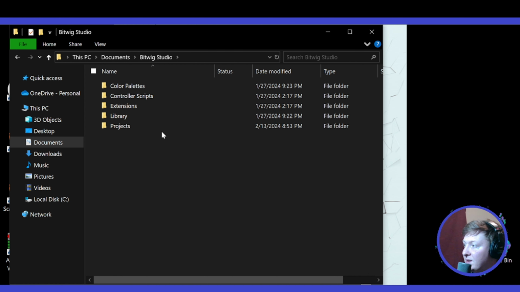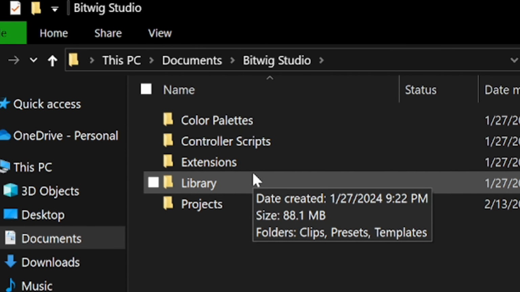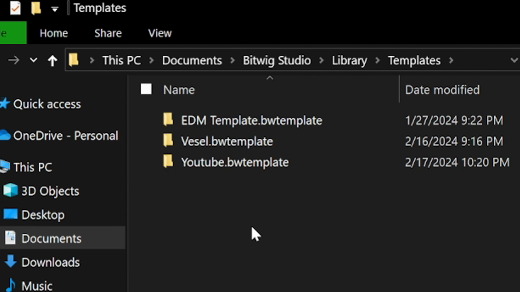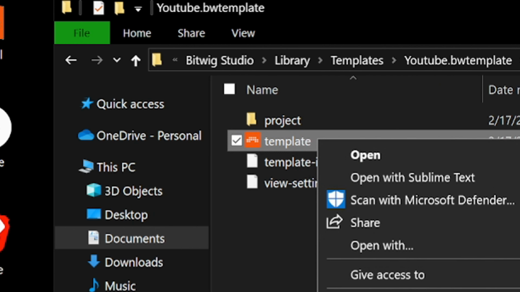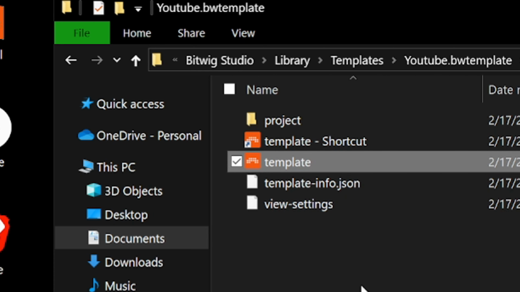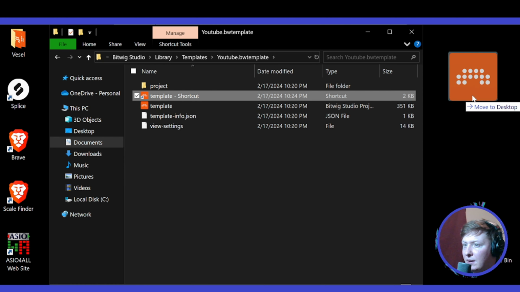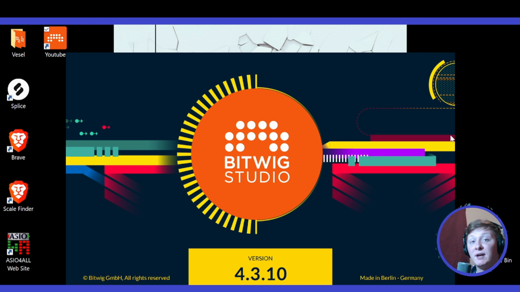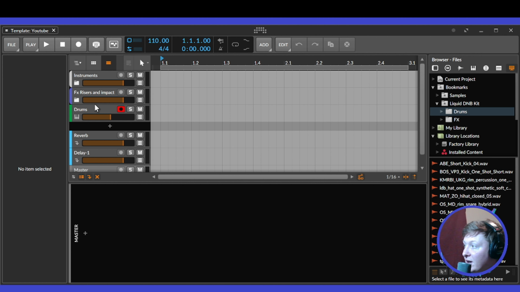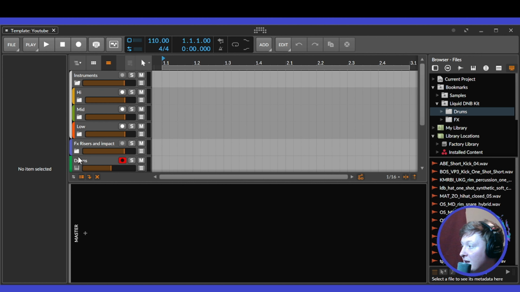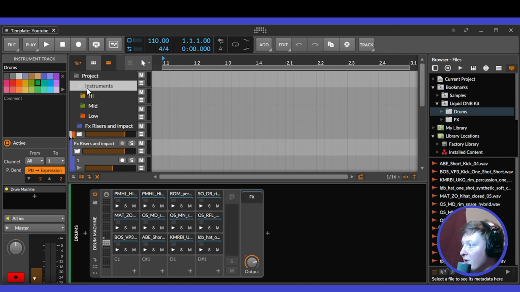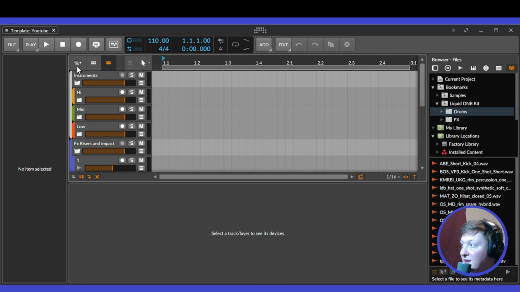That's why mine's here. In here, you're going to go to Library, and then you're going to go to Templates. Now I want to click my template. I want to right click, and I want to create shortcut. And now when I click it, Bitwig is now going to open up the template that you just created. And there we go. Our template is here. It's loaded. Everything is still there. Our drum samples. We can still go through and see everything.